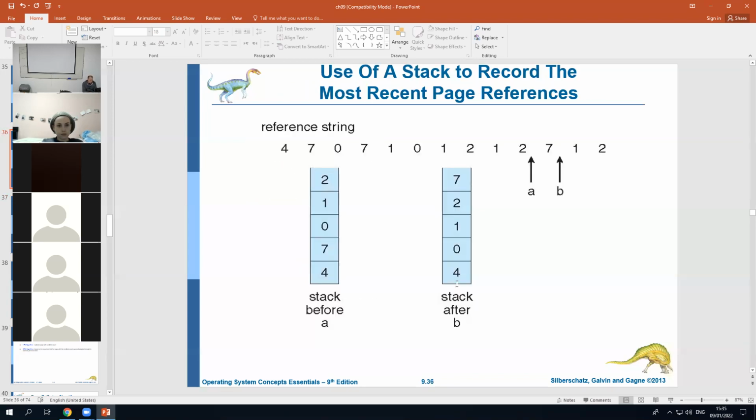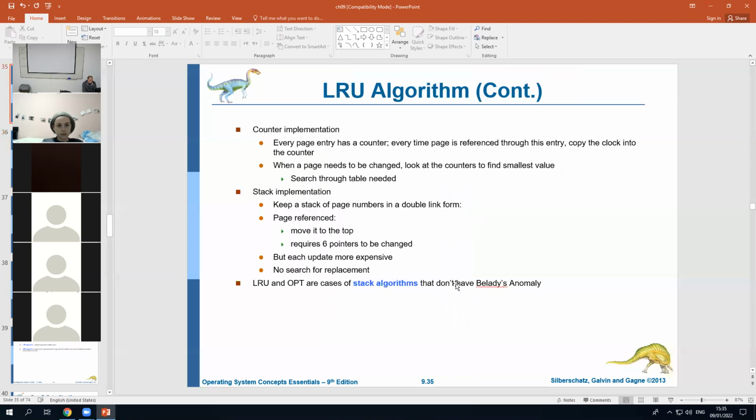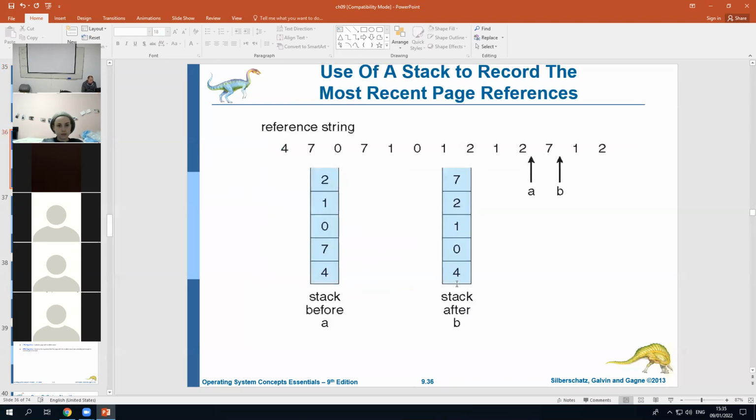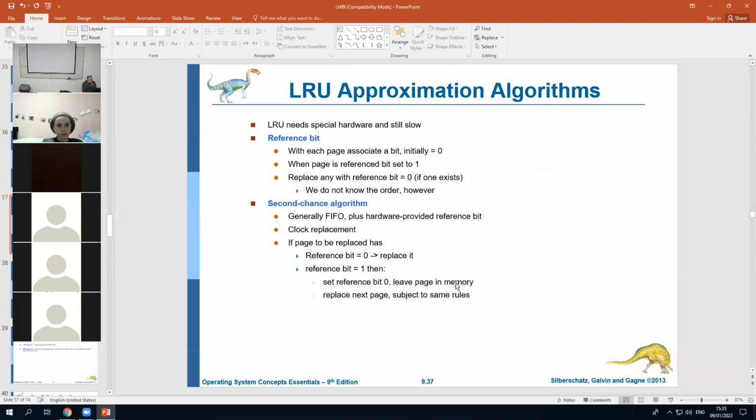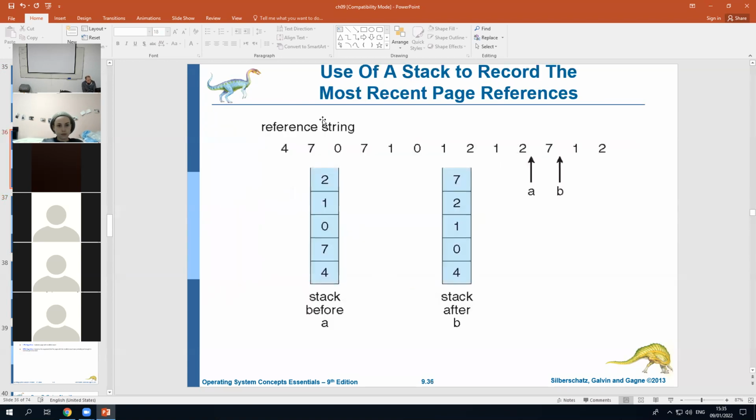So in order to do this, however you're going to do least recently used, it's going to require all kinds of pointer arithmetic, moving things around or counters, and all this is going to be slow. So least recently used needs special hardware and it would still be slow. That's what it says here. Because remember, we don't want to take time in this algorithm. Our whole idea is to do everything as quickly as possible.